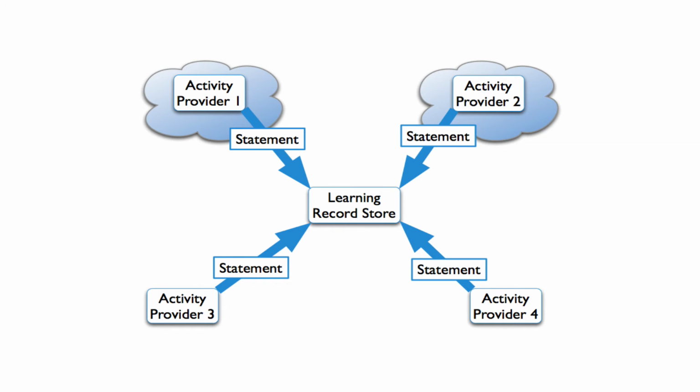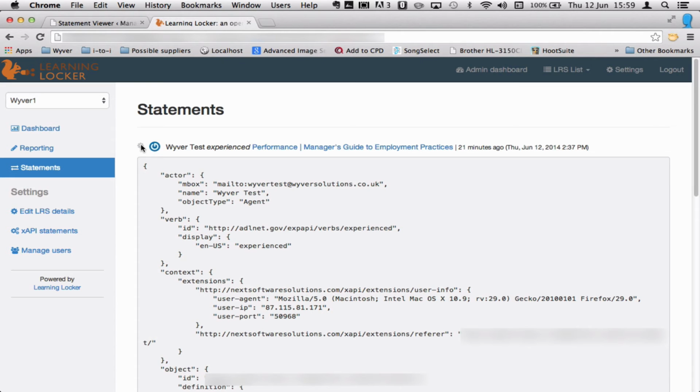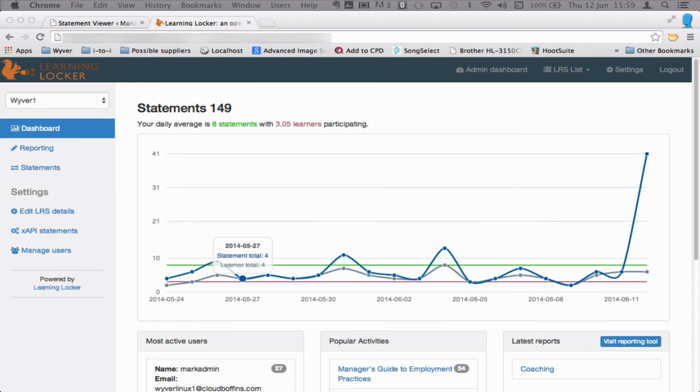That's all fine, but if I need to keep the data centrally, for example, for analysis to compare it to other data sources, I need to plug in a learning record store. And in this case, I'm going to use Learning Locker. I've told Grassblade about Learning Locker and given it a username and password to use. Now Learning Locker is tracking every piece of information that Grassblade sends it.